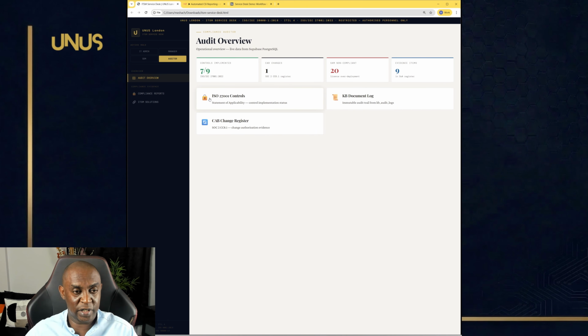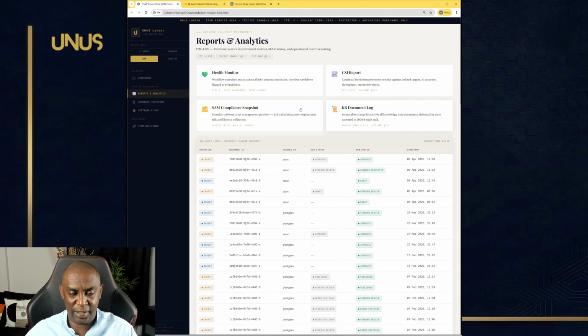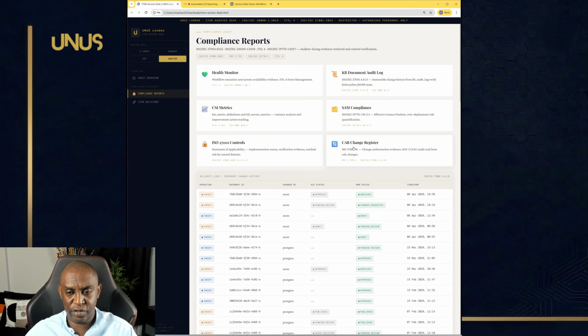However, the auditor only sees reports. They want to see reports of compliance, and so that's all they've got access to. The service delivery manager has four main metrics that he or she would be looking at: the health monitor, the continual service improvement metrics, the software asset management compliance snapshot, and obviously the knowledge base log that we've looked at already. The auditor is also able to see, with regards to SOC 2 compliance, the CAB change register in terms of change requests, etc.